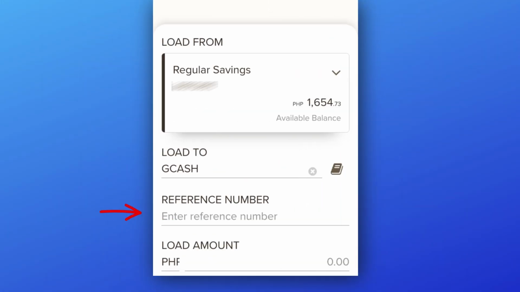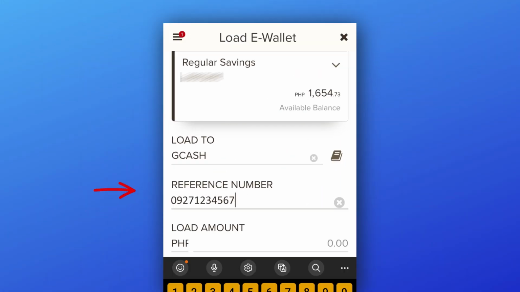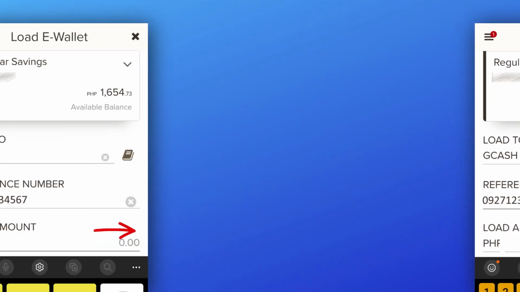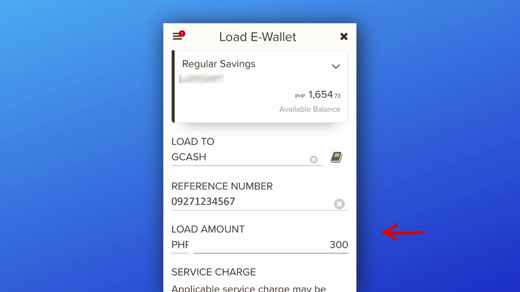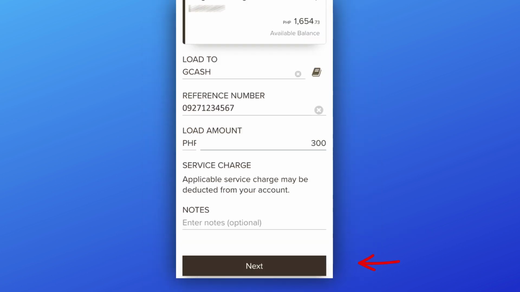Then, enter the recipient's GCash number in the reference number field. Next, enter the amount. Loading an e-wallet through the BPI mobile app requires a minimum of 300 load amount. Tap Next to proceed to the next step.